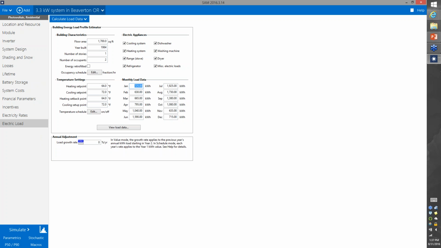Since I don't really know what their monthly load data is, I'm just going to say it's 500 kilowatt hours a month during the spring. Let's say it jumps up to 800 kilowatt hours a month through the summer, assuming there's air conditioning, and then back down to 500.